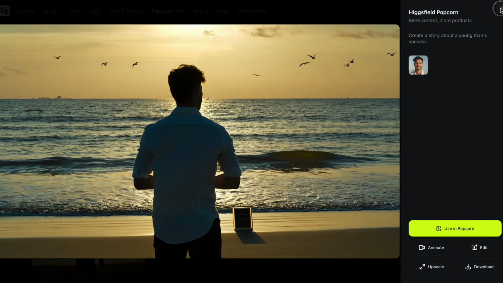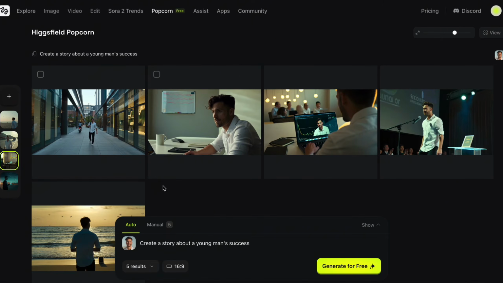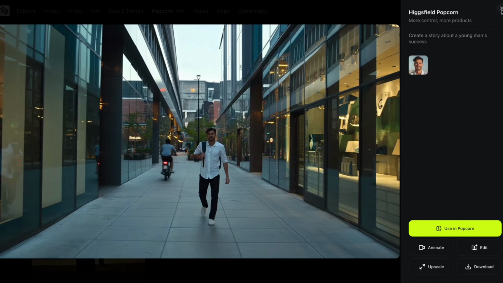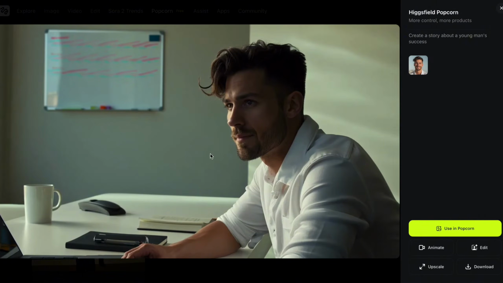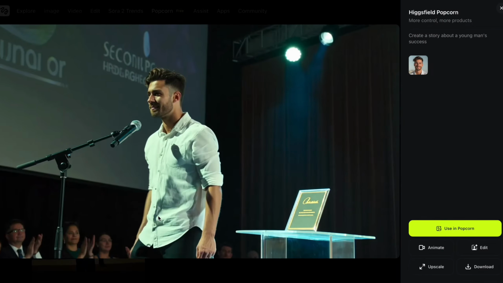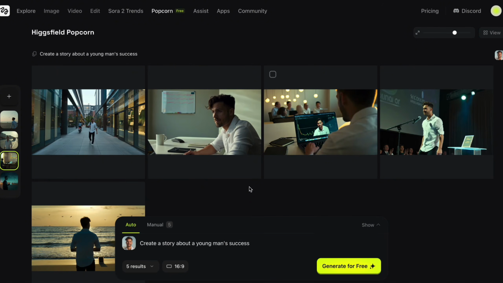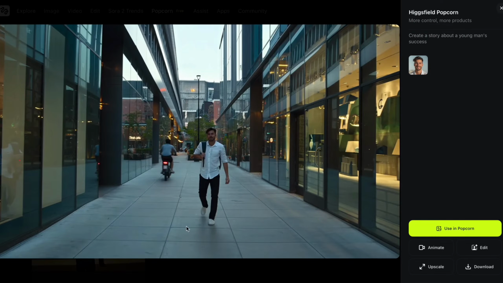As you can see, in Auto Mode, Popcorn automatically generates each scene to match your story idea. And the character consistency here is amazing. The face, body shape, and style all perfectly match the reference image I uploaded. And what's really cool about Popcorn is that you can also interact with each scene.